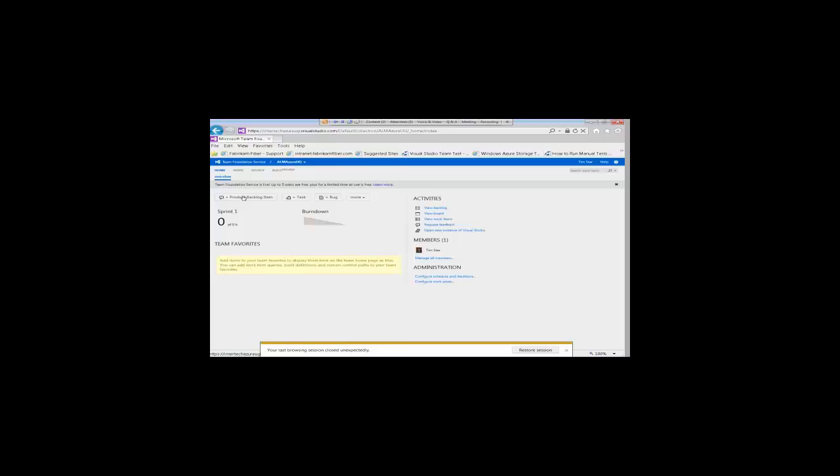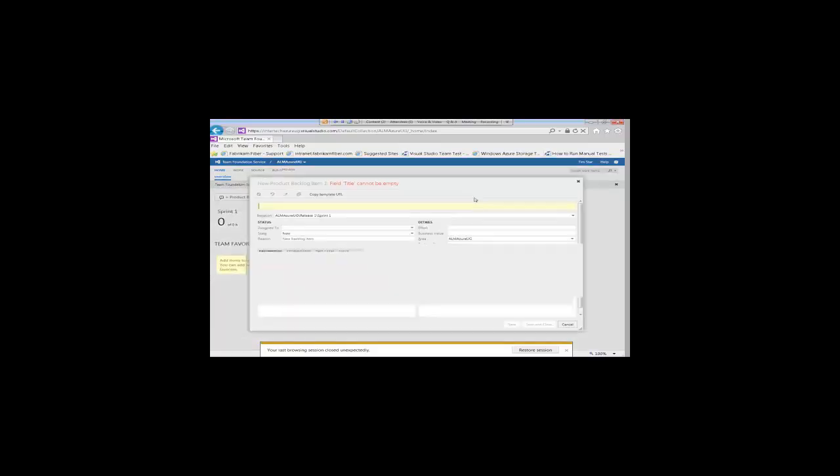We can also manage the product backlog from here. Just to give you a flavor for what this looks like, I'm going to add a few product backlog items. I'm not going to add all the detail to everything. I just want to get a couple of them in here.